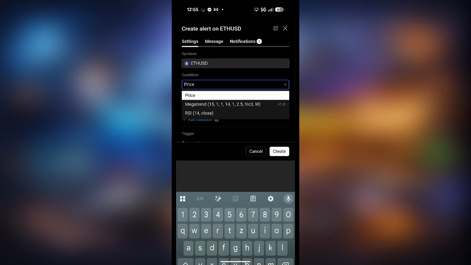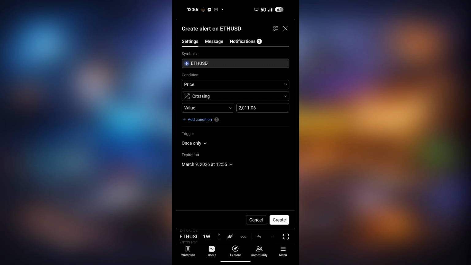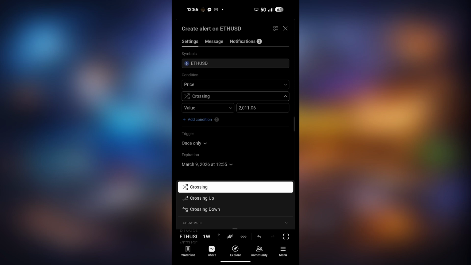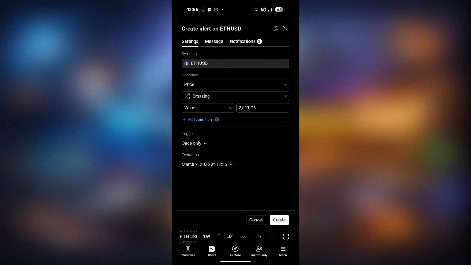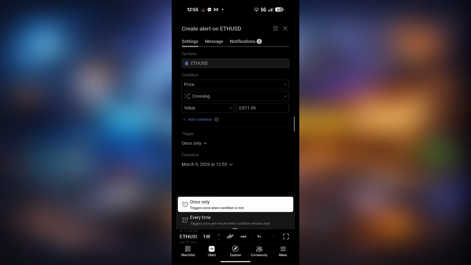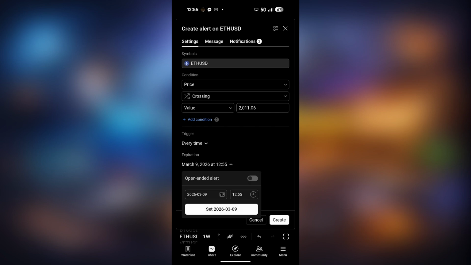Now I can select price, Supertrend, or RSI. So I will go with price. Then I can choose crossing, crossing up, or crossing down. I can set a value, whatever I want, Supertrend, RSI, or value. Then I can select trigger only once or every time, and an expiration date. So let's go with that one.